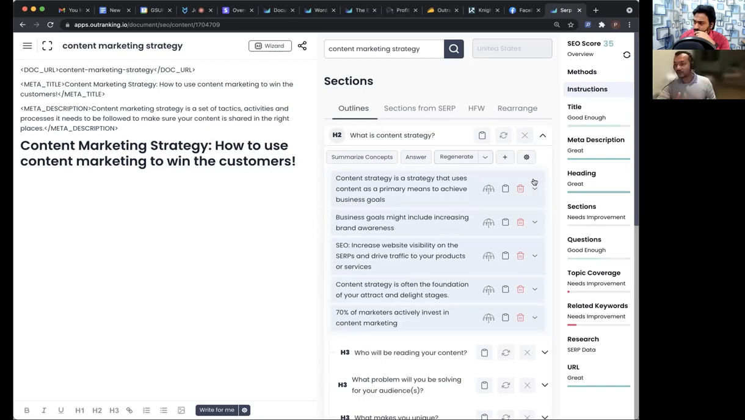And this is why it's really powerful, because in many cases, it'll identify content that you didn't even think was good, but it's actually better than the ranking pages, right? That's what you want to find: really good meaty content that you can use to create content around. So your content strategy is a strategy that uses content as a primary means to achieve business goals. It's a very precise definition. I can start writing based on this definition.